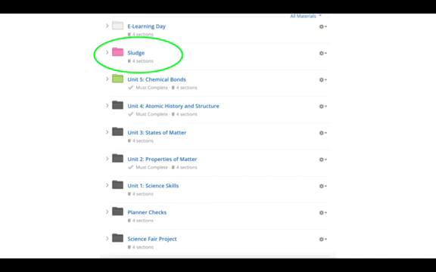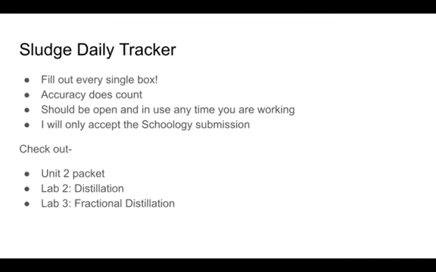Now, when you go into Schoology, you will notice that we have a pink folder called Sludge. You will need to go ahead and click into that folder in order to access the materials. So the first thing that we are going to look at is the Sludge Daily Tracker, and that is in that pink Sludge folder. Now, we're going to go through what this assignment looks like, and we're going to talk about what everything is, but here's what you need to know.